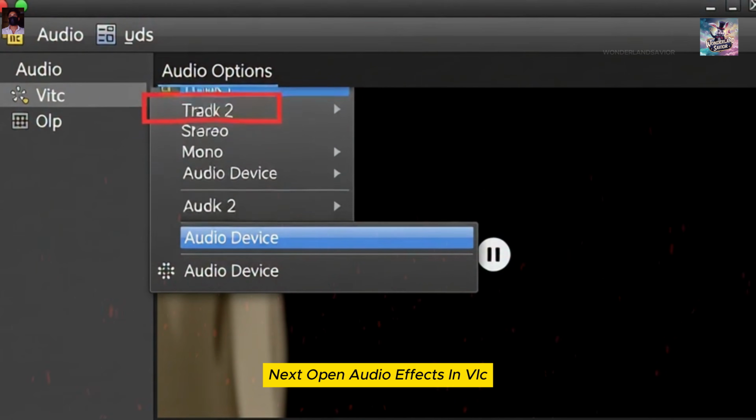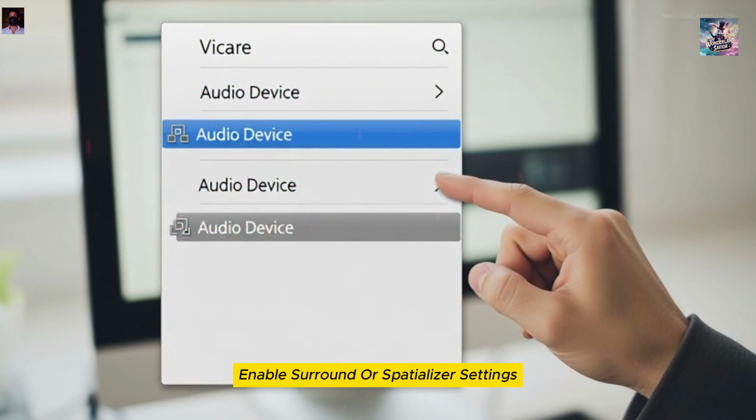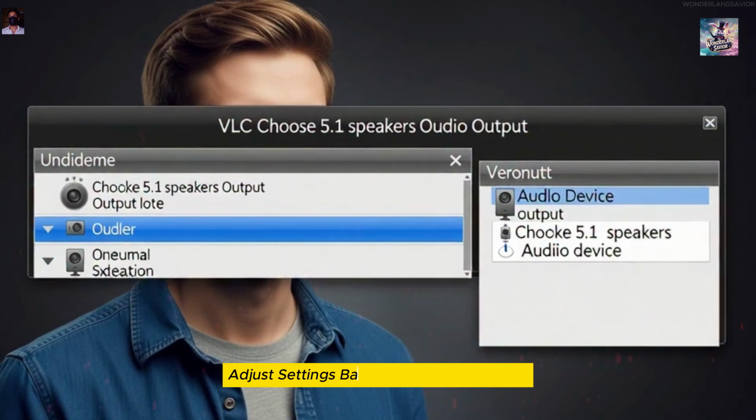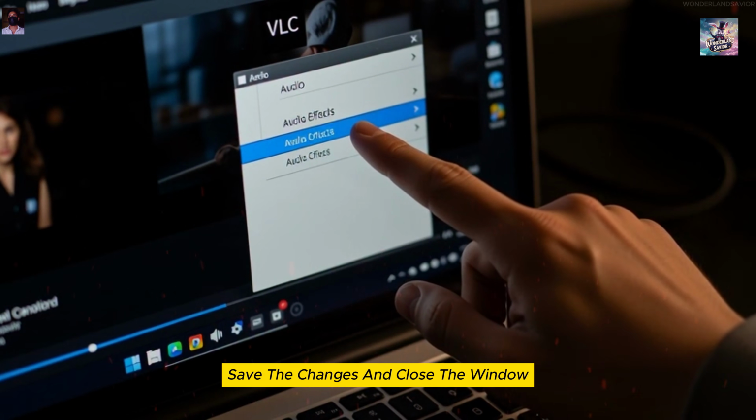Next, open Audio Effects in VLC. Enable Surround or Spatializer settings. Adjust settings based on your preference. Save the changes and close the window.